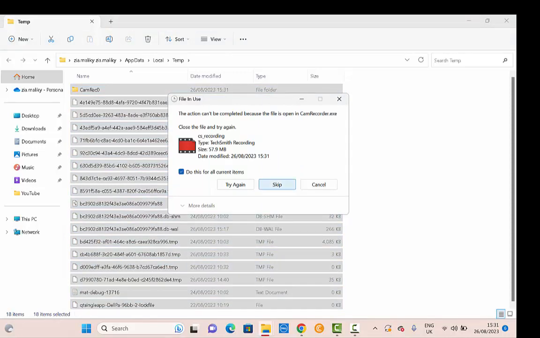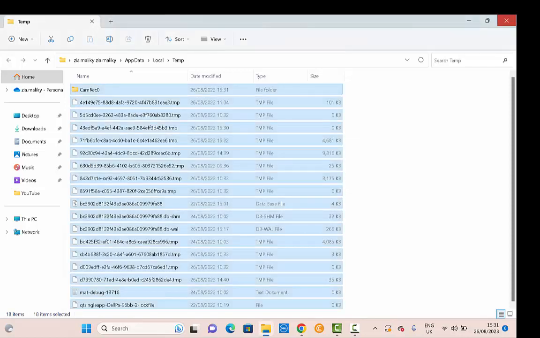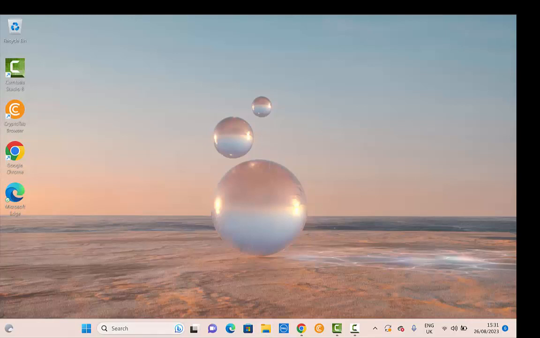Some of the files will remain and it will not be deleted. That's absolutely fine. You don't have to worry about it. You can skip that and just close this window.